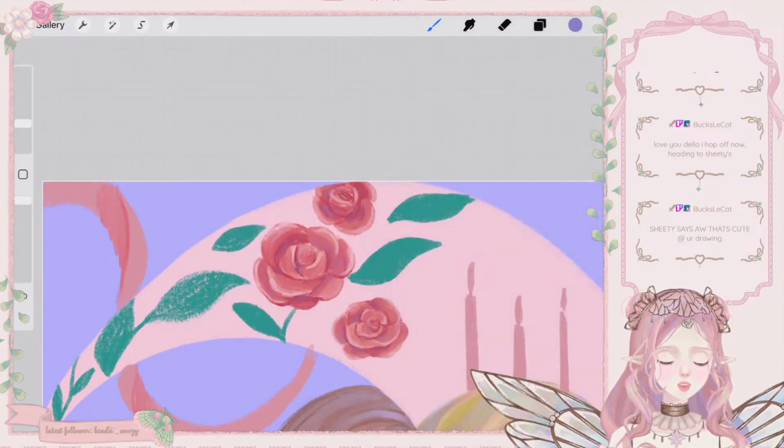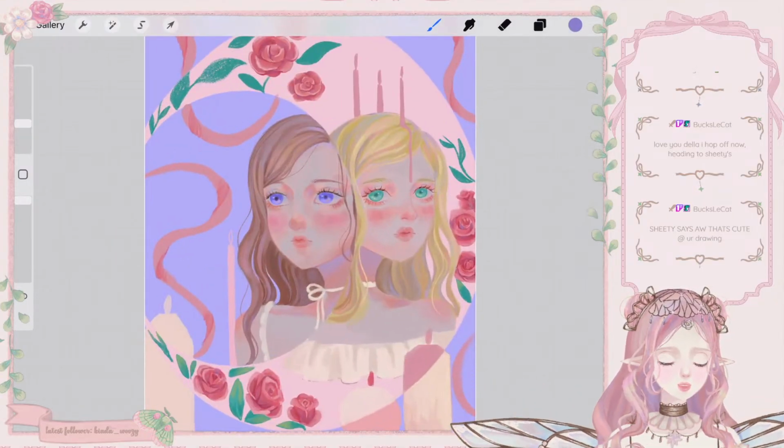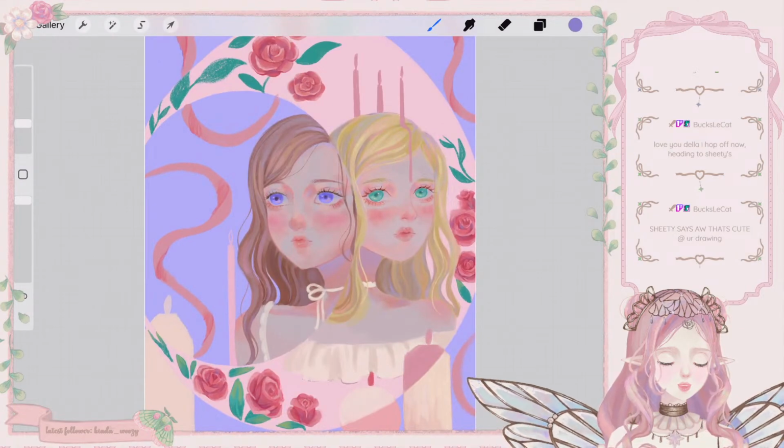What was the color I used for the leaves here? And my iPad is also running out of battery.